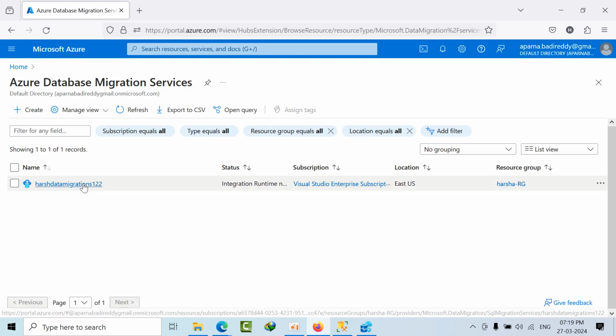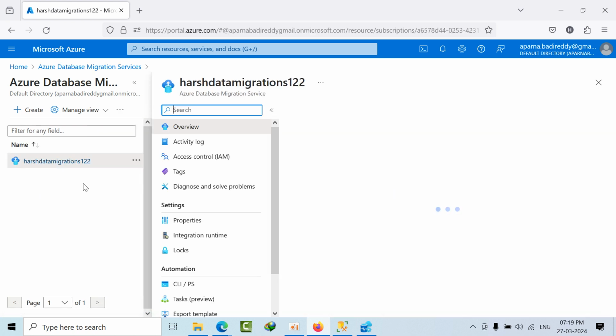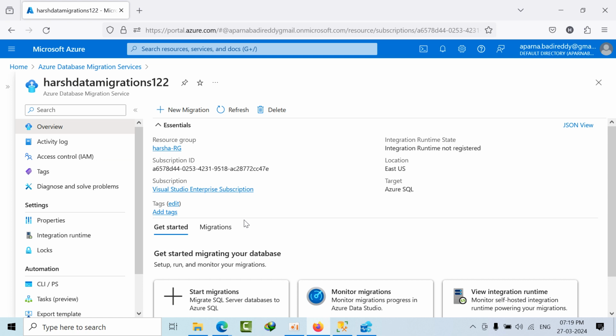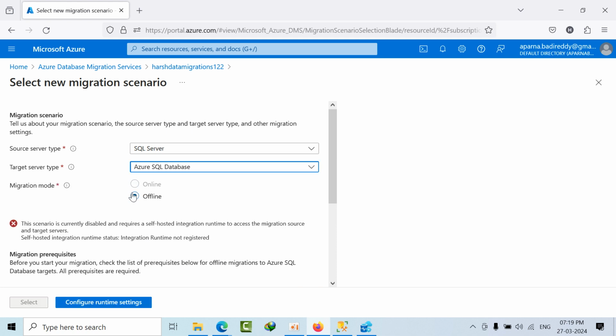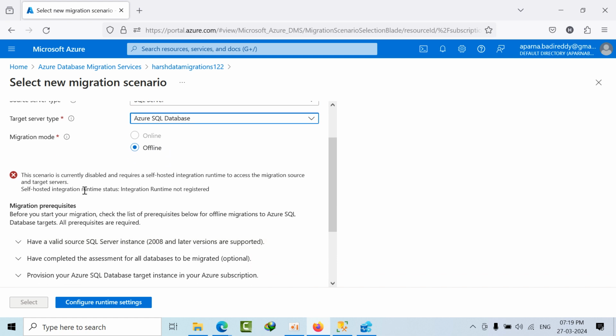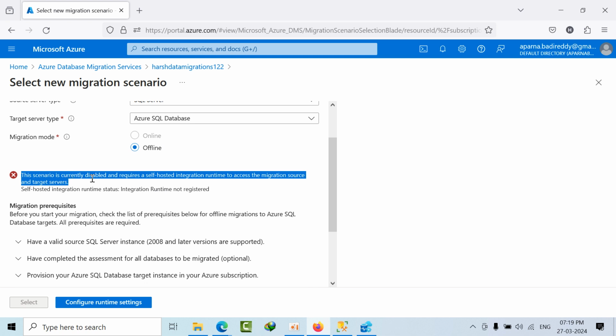Before coming to this demo class, I created one here. This is newly created, and you can see here. Now click on new migration here. Select that. See, if you select managed instance, we get blob storage, network file storage, online and offline. But if you select Azure SQL database, as of now it will support only offline. This scenario is currently disabled and requires a runtime to access the migration service.